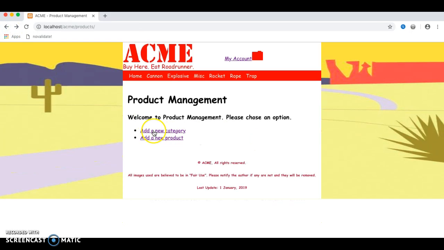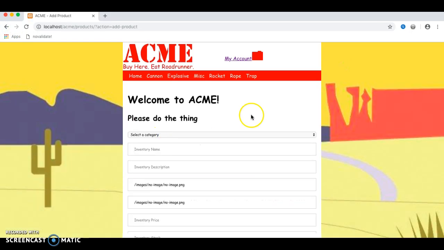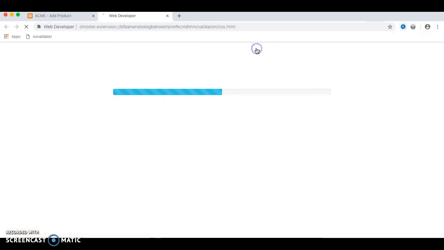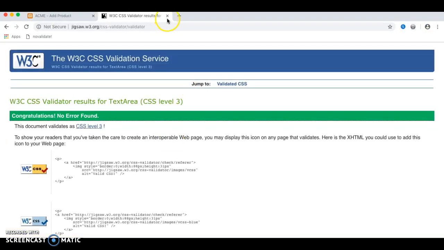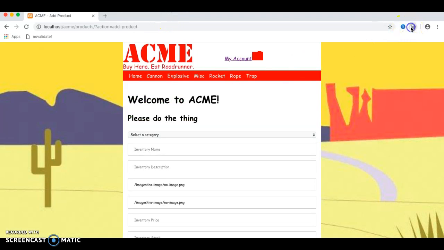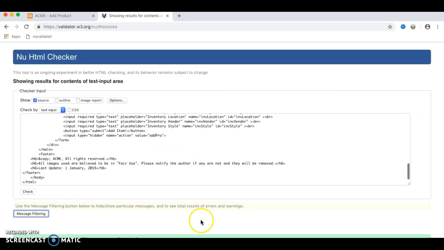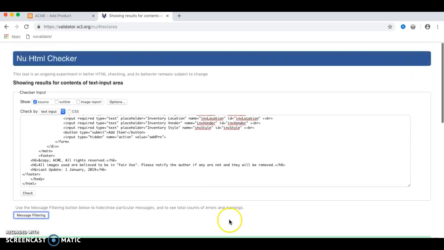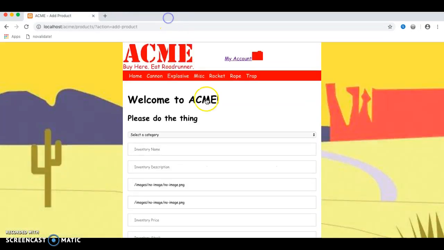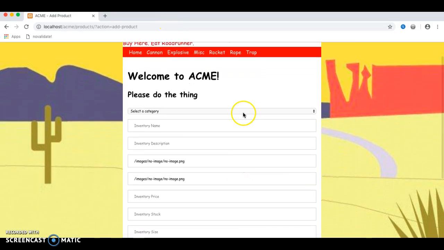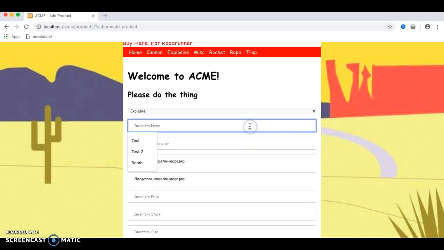and I'll validate now the add new product. Just to validate this CSS and the HTML. Both of them are valid. I'll try to add a new product.